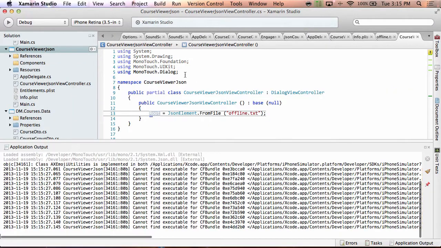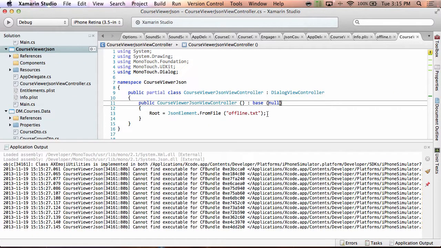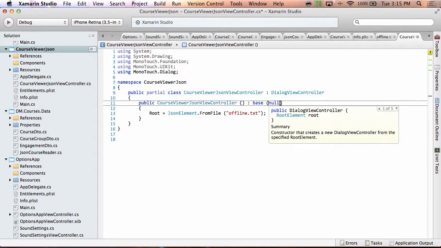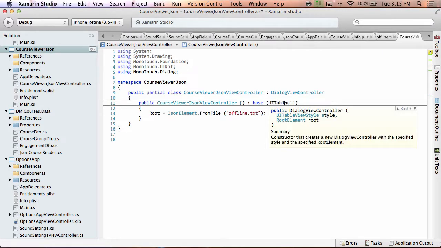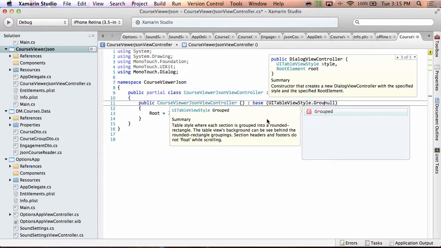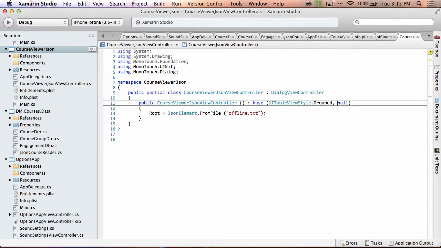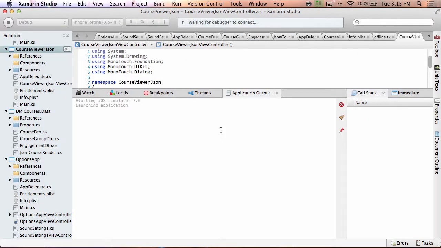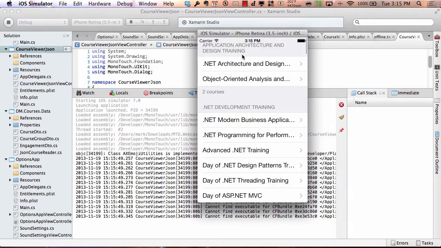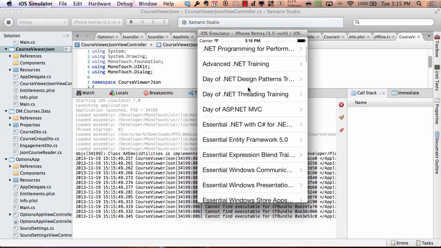Just to prove that this is actually a new version of it, let's go ahead and call that other constructor here that lets me set the table view style. And let's make it grouped for this second version here, all right, so that we get a different view for it. Just to prove that it's different. So notice now I get my data here.